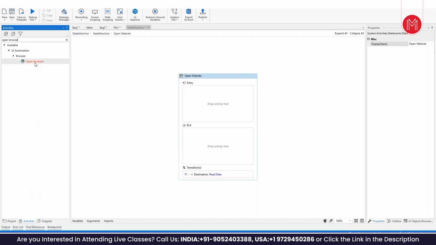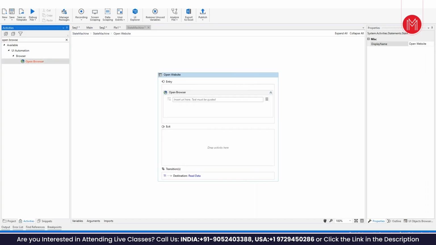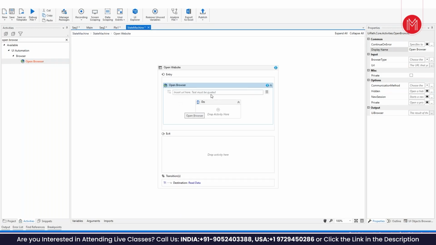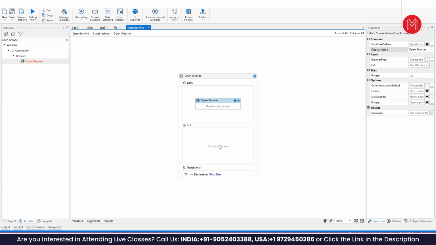I'm not going into the components, I'm just showing you the functionality, how it will work. So I have a component called open browser here. It will ask me for the URL. If I give the URL in my entry, it is going to open the browser. Exit, again, if you want something to be done while moving to the second state, you can add it here. Else you can just leave it blank. You have an entry.